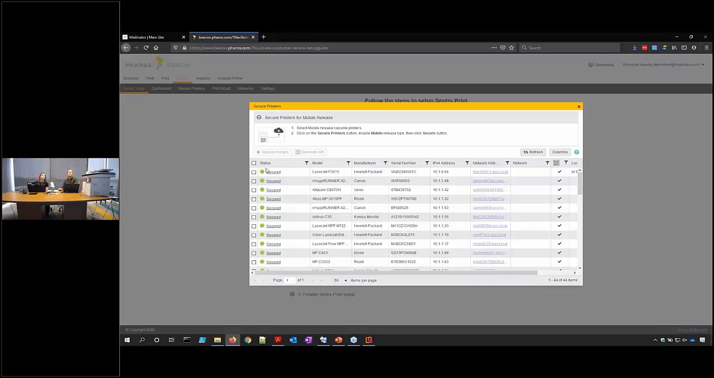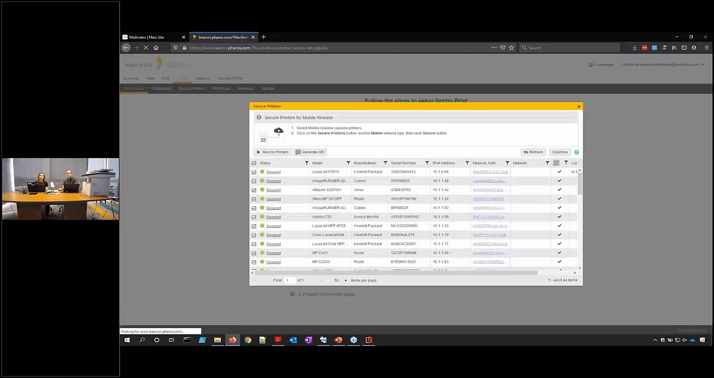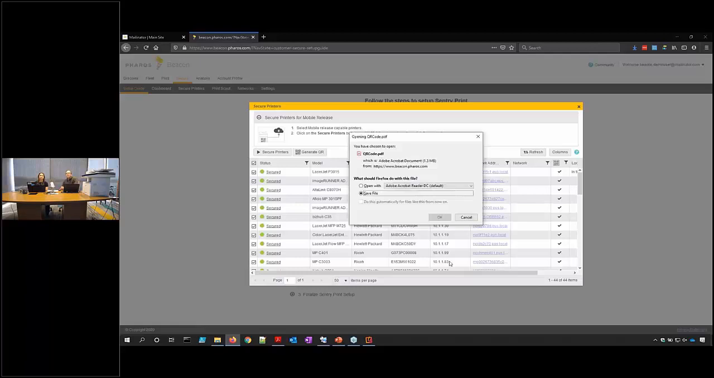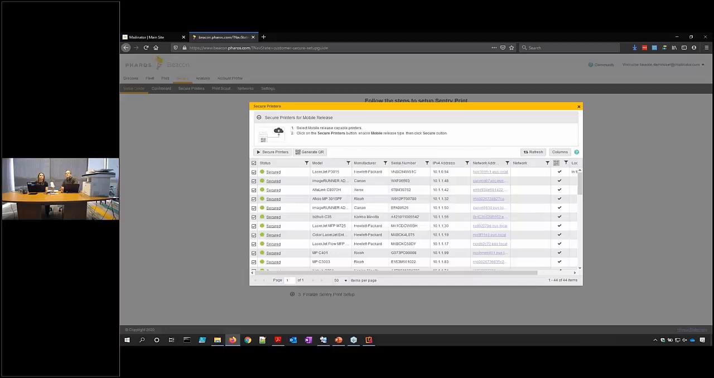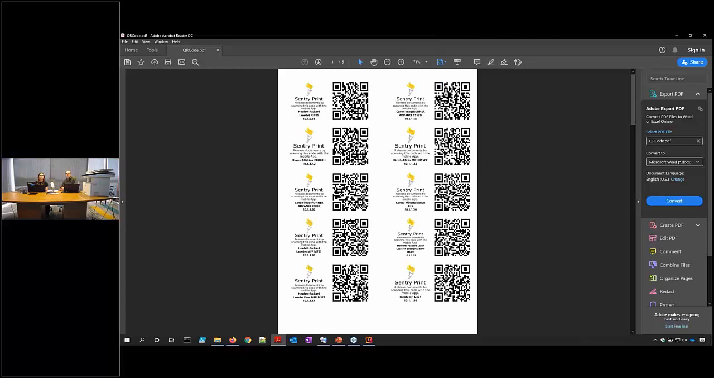Okay. So in the installation, it talks about after securing the printers to generate the QR codes. And because we have the window already open, I'm just going to go ahead and click on the Generate QR code. And what you'll see here is it will ask me to download a PDF. And I'm just going to go ahead and open up this PDF directly from the download. And what you'll see here is a label gets created for each of the printers in the list.